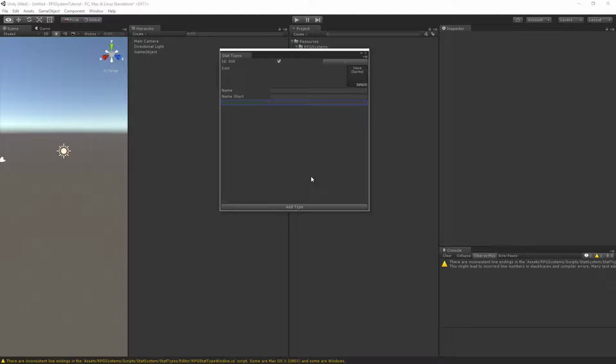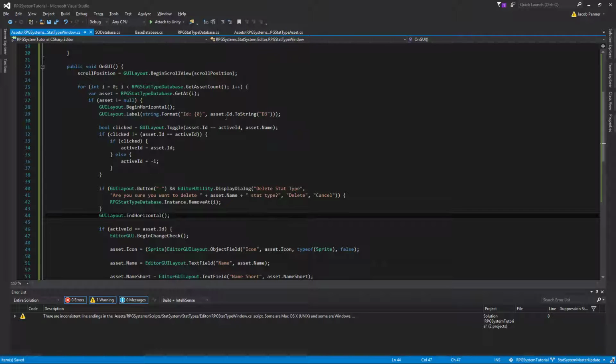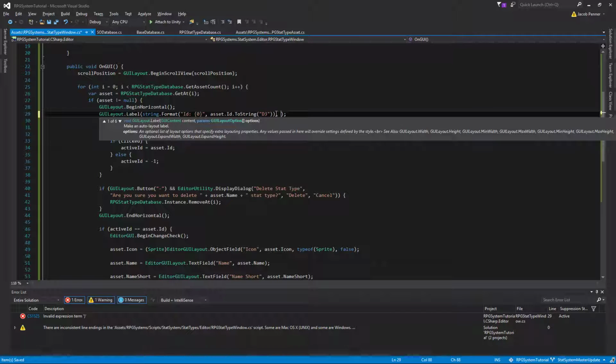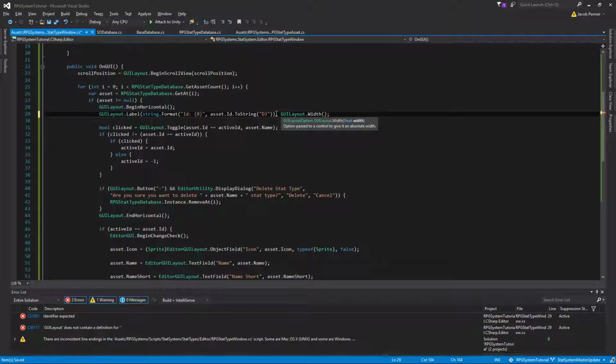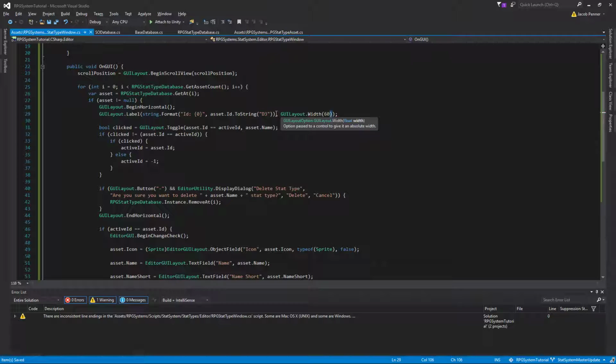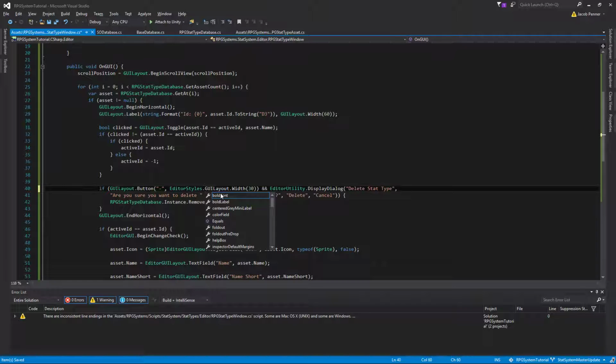So I'm going to add some styles to it and also make stuff smaller. First off, I want to make my label smaller. So I'm going to use GUI layout.width and set this to 60. So it's 60 pixels wide. I'm going to copy this because I'm probably going to use it somewhere else. And down here in this button, I'm going to add the width again and make it 30. But I'm also going to add something else to this button. I'm going to change the style using these built-in styles called editor styles. And I'm going to call toolbar button because this one looks really nice.